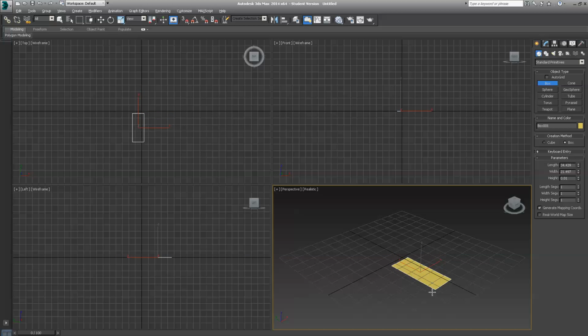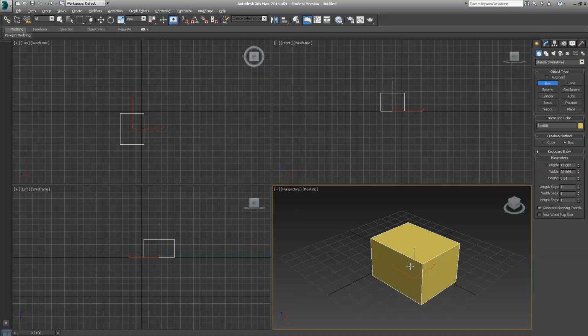But yeah, as you see, I can change the width and the length with the mouse until I get it to about where I want it. I let go and lift, and then you move the mouse up or down, and then let go and you have your object.